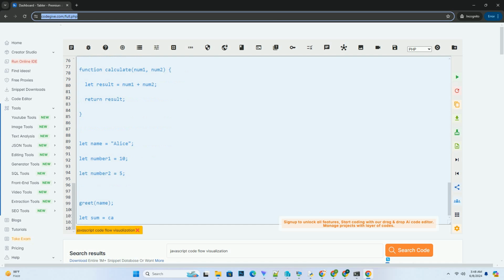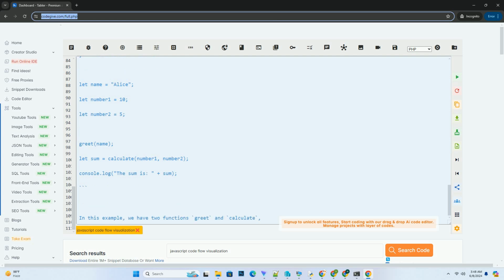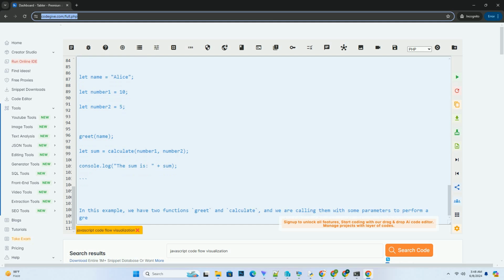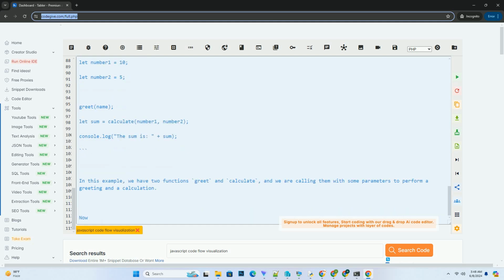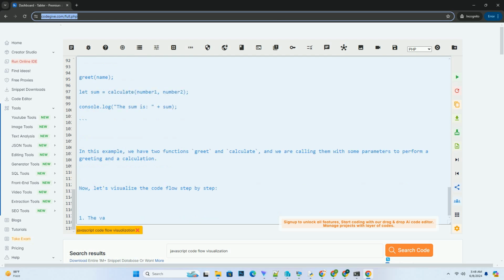You can use visualization tools like Viscount.js or GraphAvis to create more detailed and interactive code flow diagrams. By visualizing the code flow, you can better understand the sequence of execution and the interactions between different parts of your code. This can be especially useful for troubleshooting and optimizing your code.